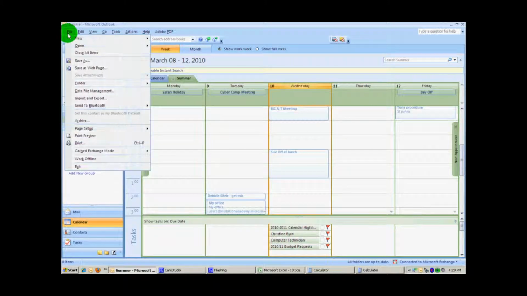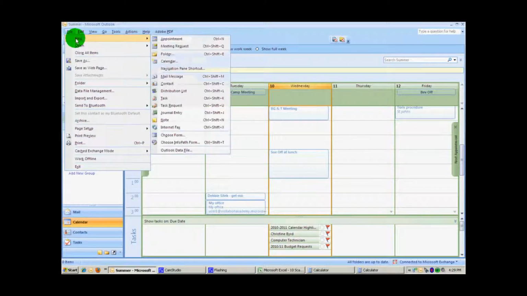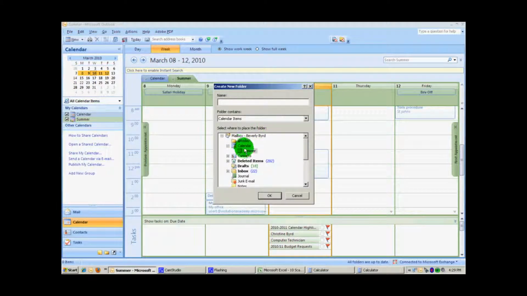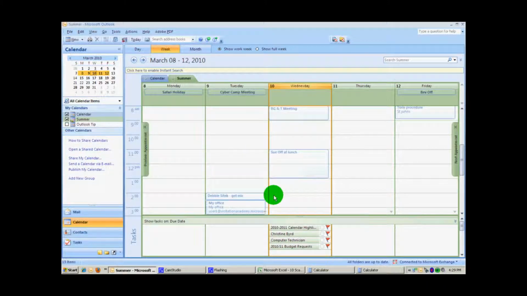Anyway, I'm going to click on File, and I'm going to go to New, and then in this New box you should find Calendar. And you want to keep your calendars in your calendar file, so you want to make sure that that's still in Calendar. And then I'm just going to call this Outlook Tip, and that's going to be the name of my calendar.